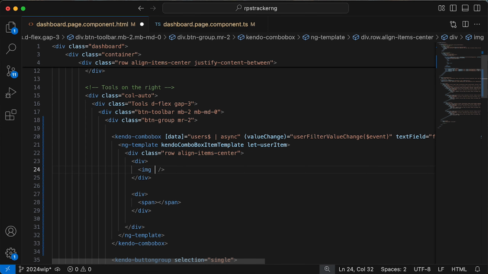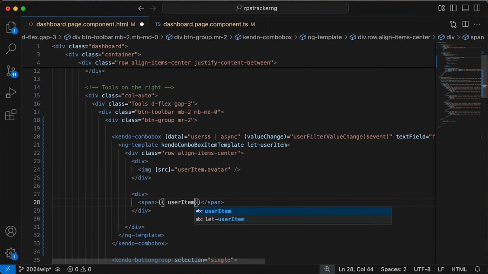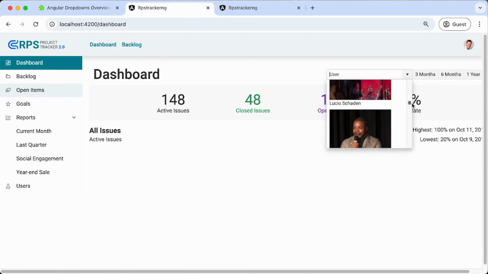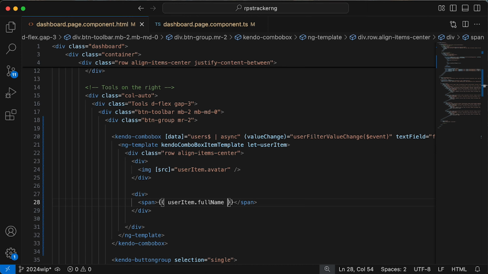Now, the important parts, the ones we're binding, are the source of the image, which is going to be useritem.avatar. It's going to point to the image file for that user. And for the span, we're binding useritem.fullname. You'll see that now we have the names and the avatars of these users. We just need to add a little bit more styling to fix up their sizing and positions.